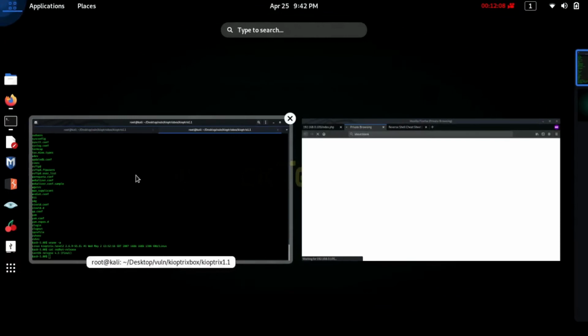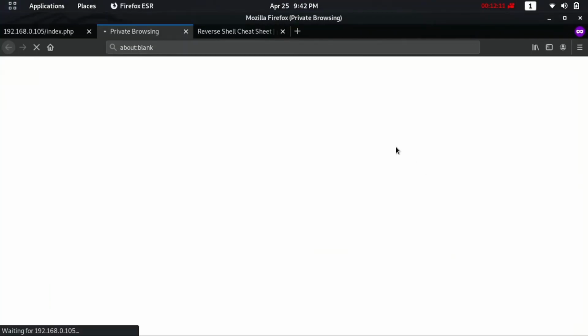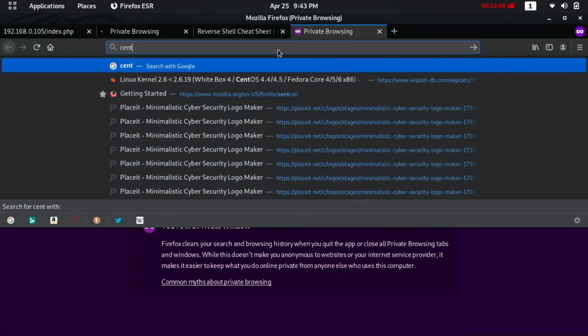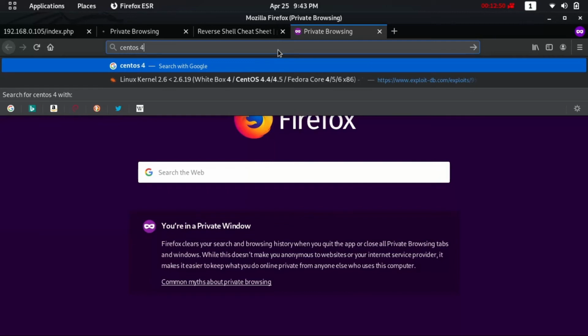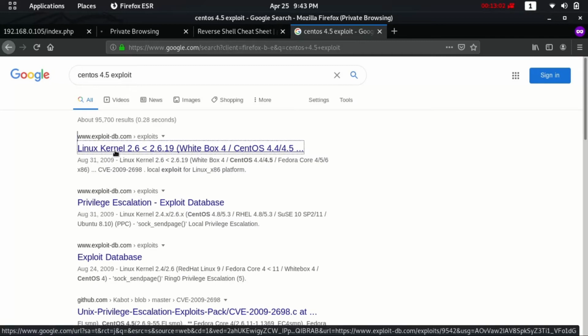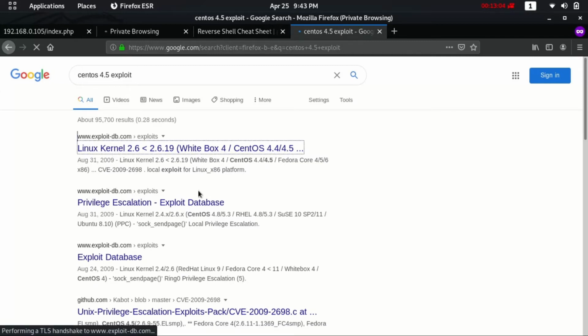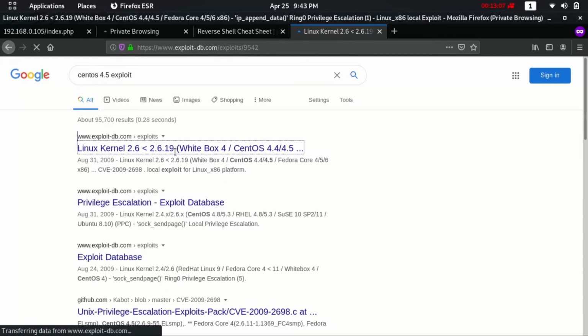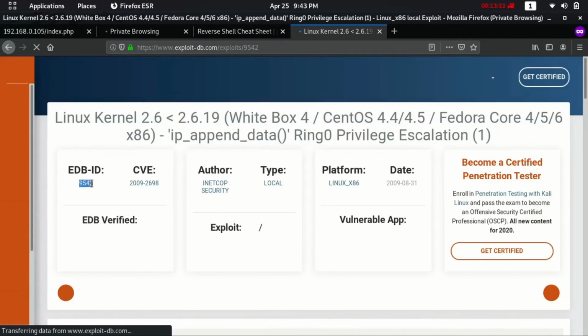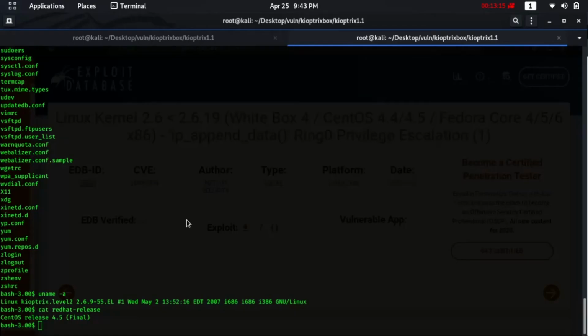Let me search it on Google whether we could get something. Let's search for CentOS 4.5 version. Yeah, we need to find an exploit for CentOS. Okay, here we got one thing which is from Exploit-DB. Let's check it. Okay, the ID is 9542. So let's exploit it in the machine.